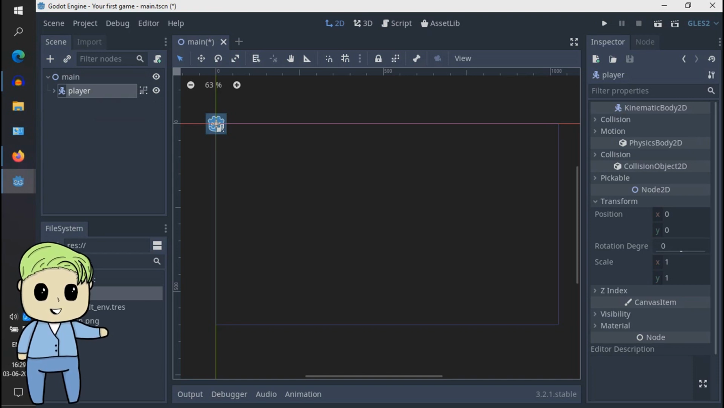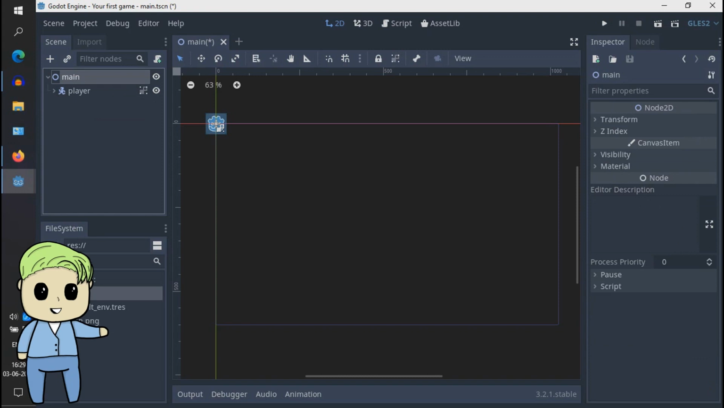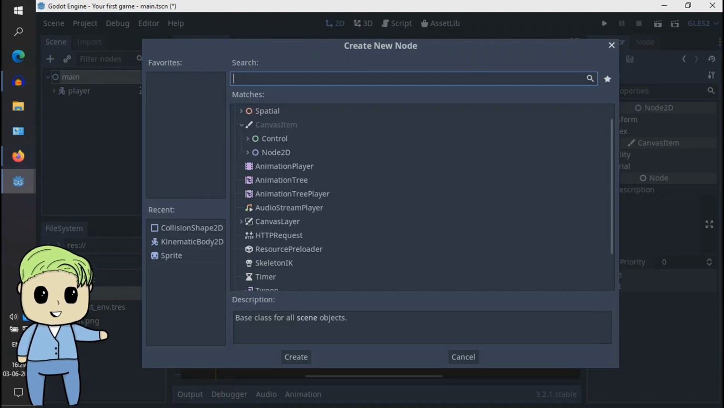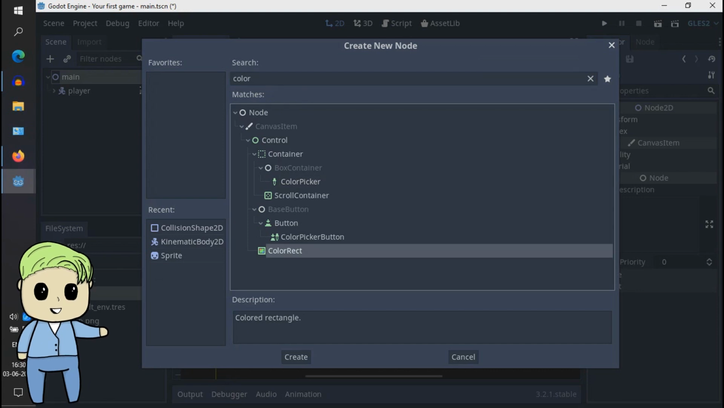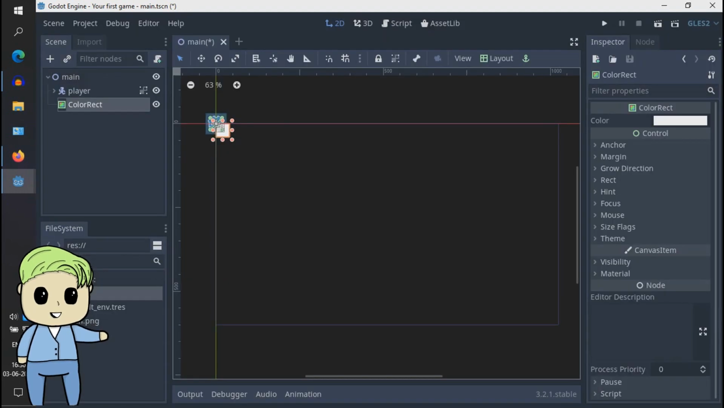So what we are going to do is select main in the scene panel and click add. And I'm going to use a node from the control section. So if you go and search for color rect, if you go down, you will see color rect right here. And if you see the description, it just says colored rectangle. So if you don't have anything on hand, like a sprite, you can use a color rect and then use it to make your ground and stuff.